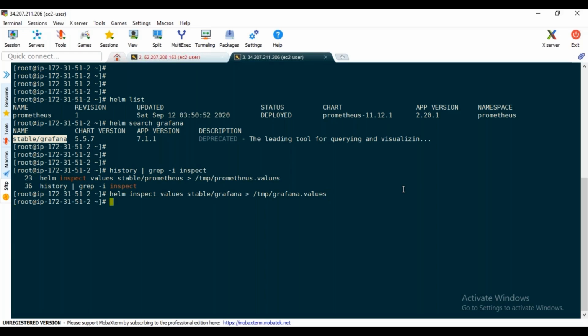Grafana.values, Praveen, is it a text file? Yes. You can give any name. For my reference, I'm just giving grafana.values. It's a text file only. You can give any name, you can just give grafana.txt or anything.